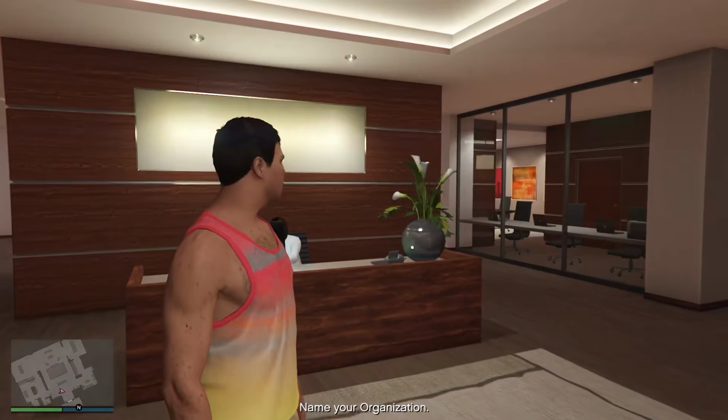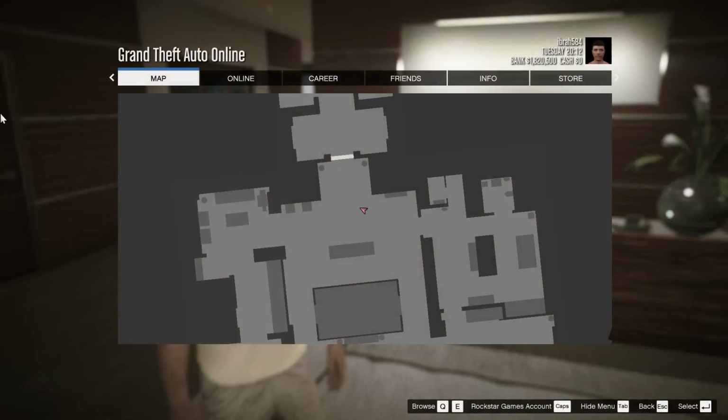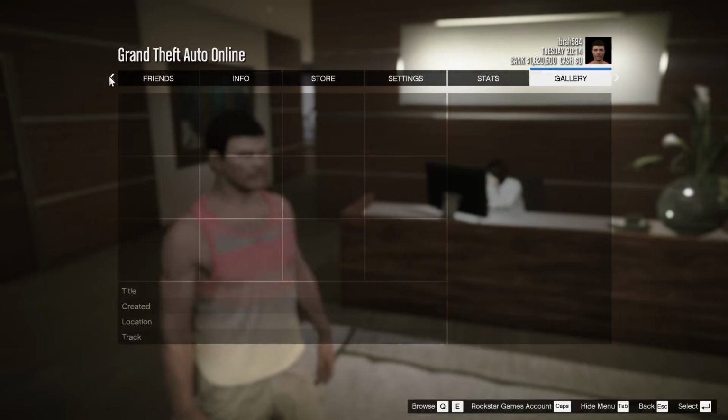In this tutorial, we'll guide you how to name your organization in GTA Online. Now, open the interaction menu, which you can just check your key bindings on settings.